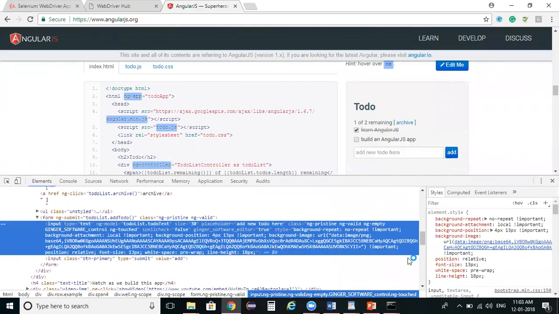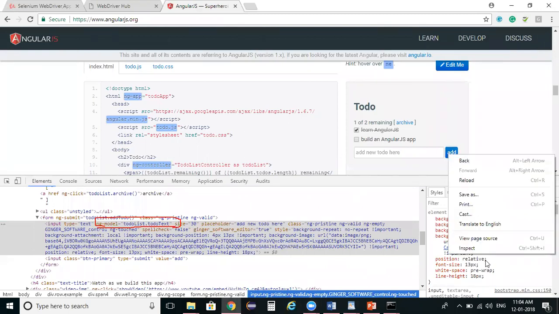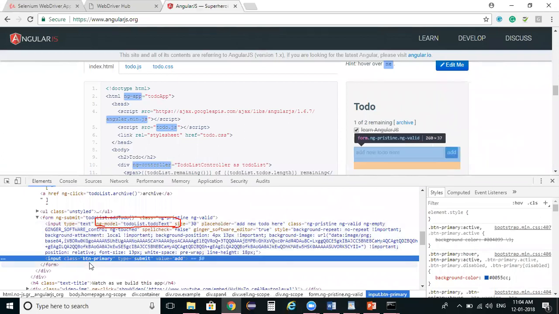If you have a look into the properties of this one, it is having an ng-model, which is a text field here. Great, so this is a simple text field. Right click on the add button, inspect. Here it is having a class, btn-primary, and the value is add.